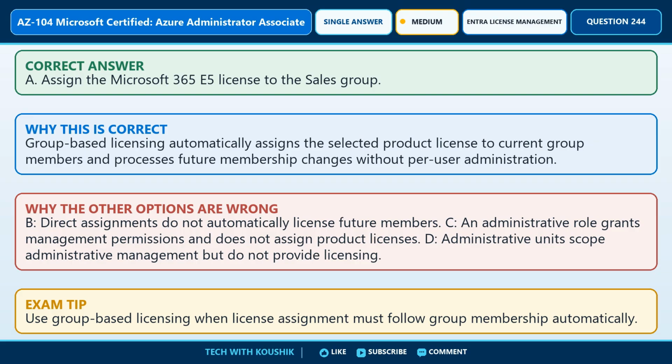B. Direct assignments do not automatically license future members. C. An administrative role grants management permissions and does not assign product licenses. D. Administrative units scope administrative management but do not provide licensing. Use group-based licensing when license assignment must follow group membership automatically.